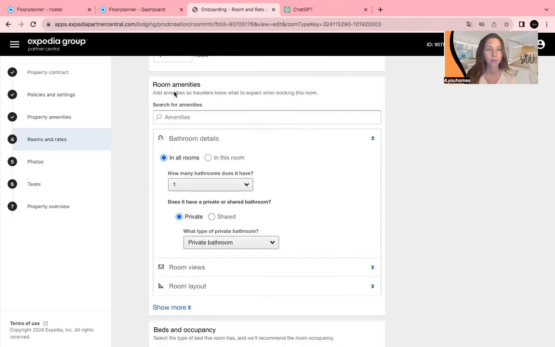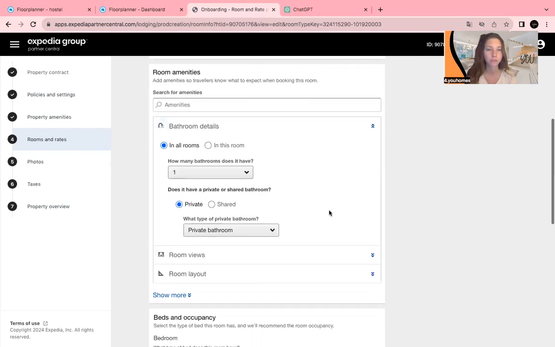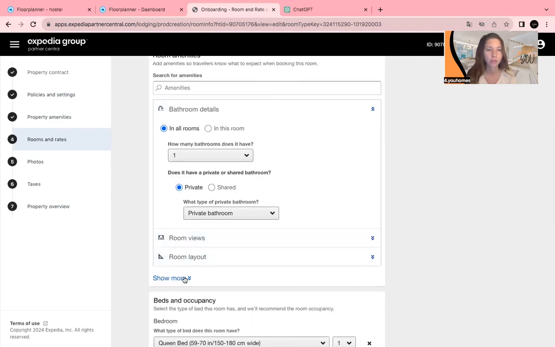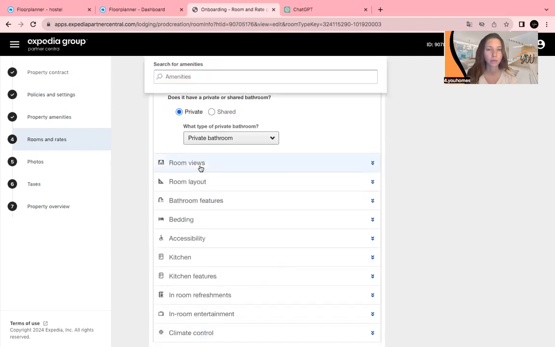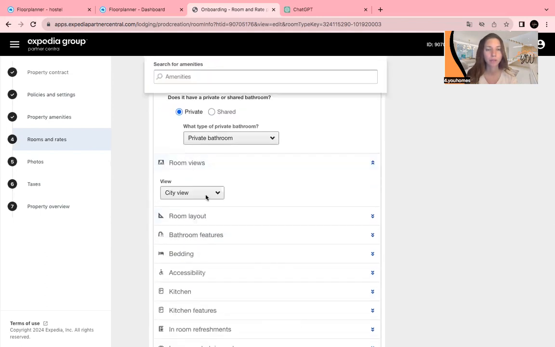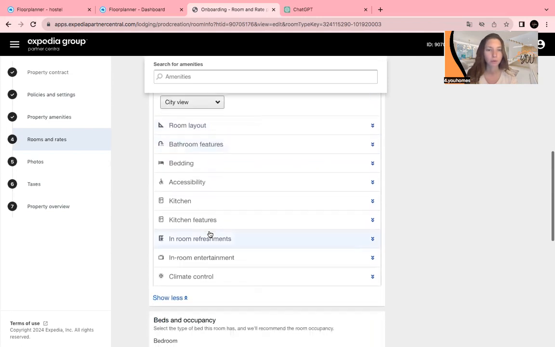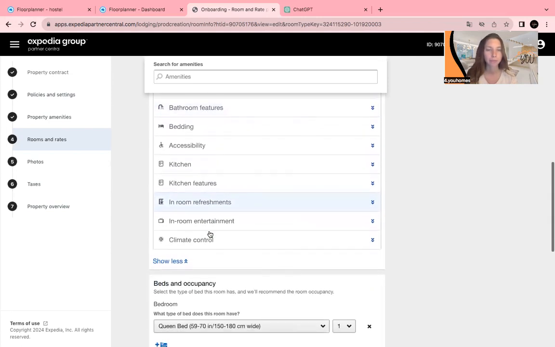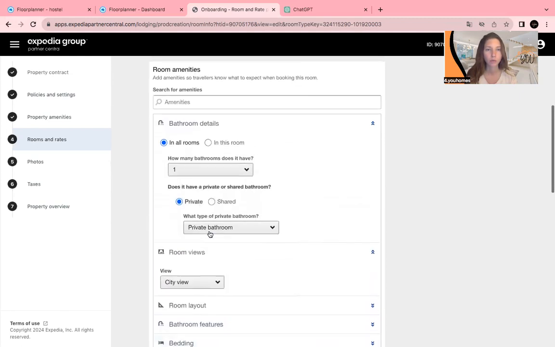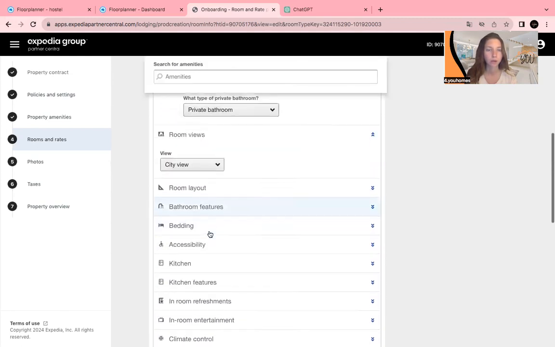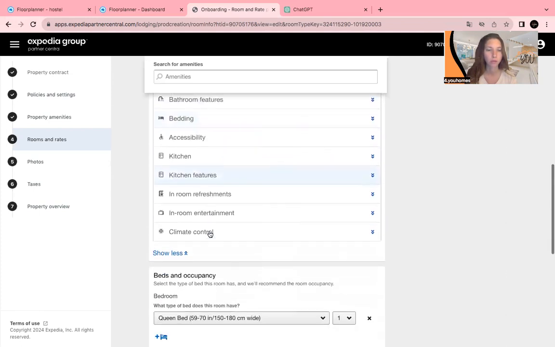And then you have those amenities here, also a list, as you can see, and you can click through all of them and define all the specific details about your property. Pretty easy because it's always more or less a drop-down menu or a list with yes or no.